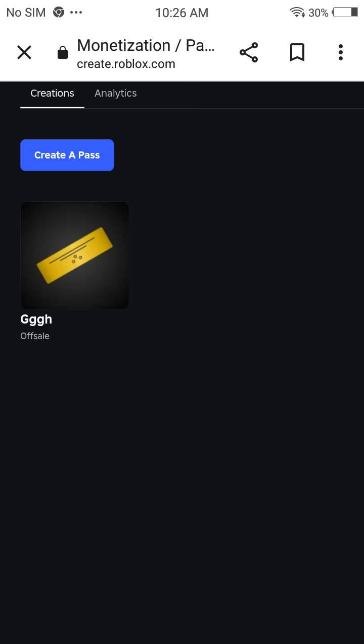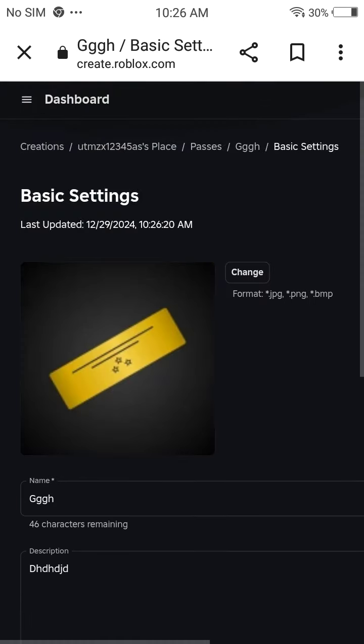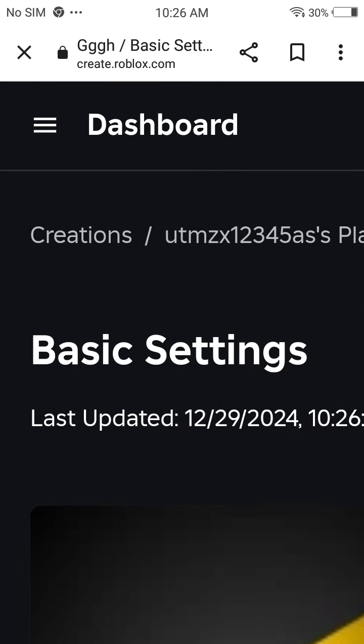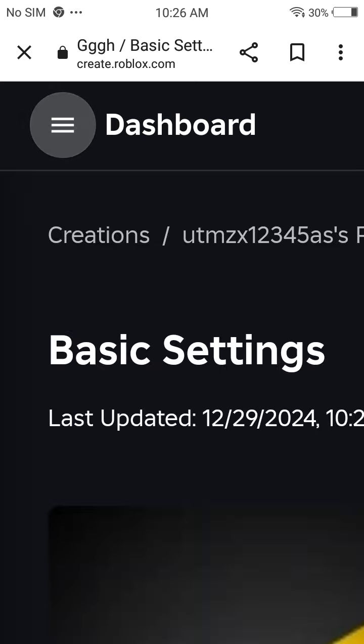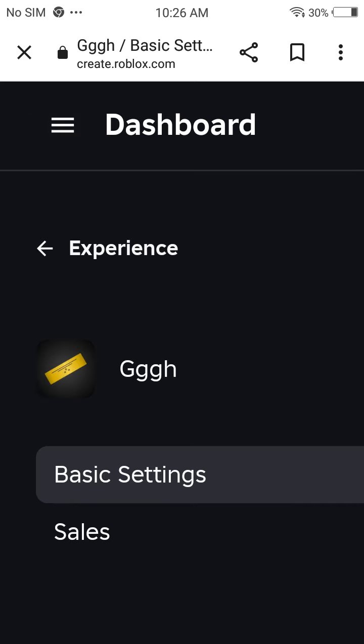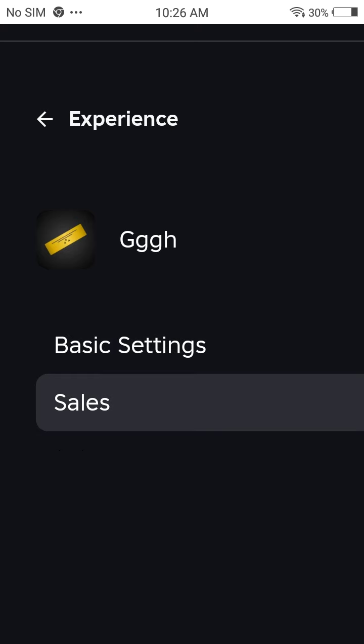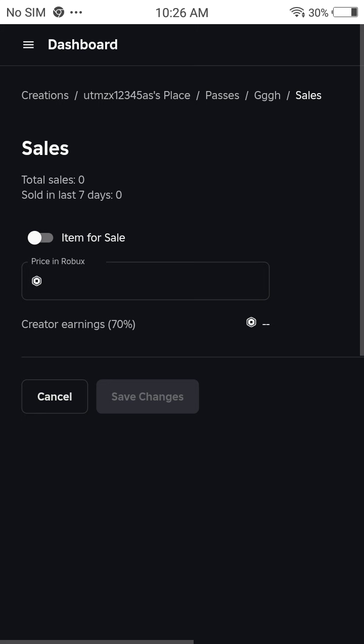Wait until it loads. When you see your pass, it says off sale, click that. When you click it, go to the 3 lines button again. Click that. When you click the dashboard 3 lines, click the sell. When you click the sell, you will be here.